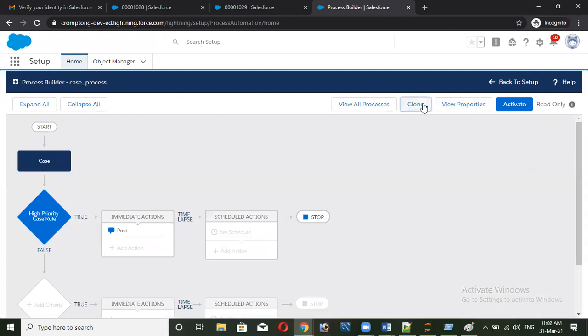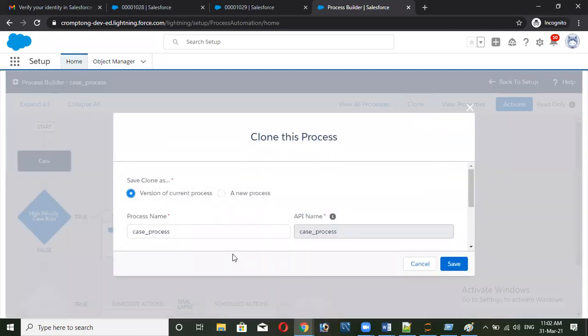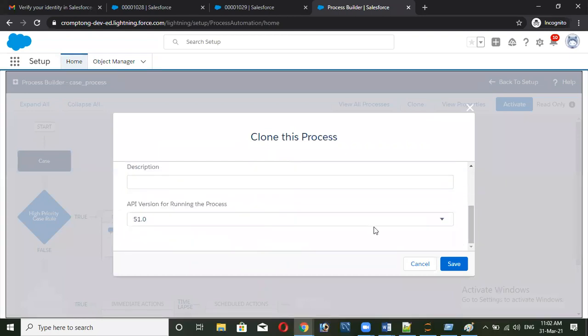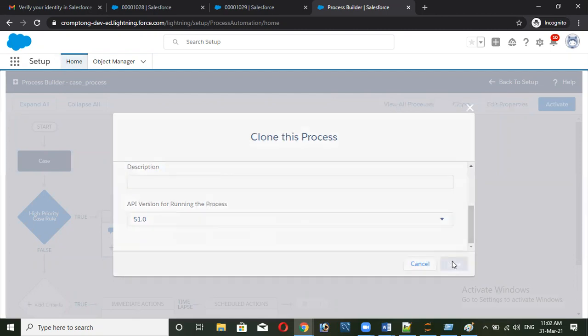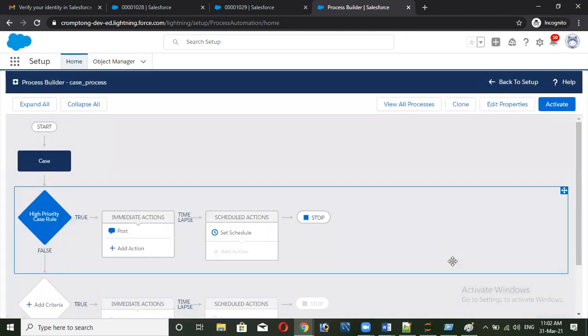You have to clone it, right? You're making another version of this one. This is the metadata version, running process 51. You're asking about this one, right? Salesforce metadata version is 51 right now.